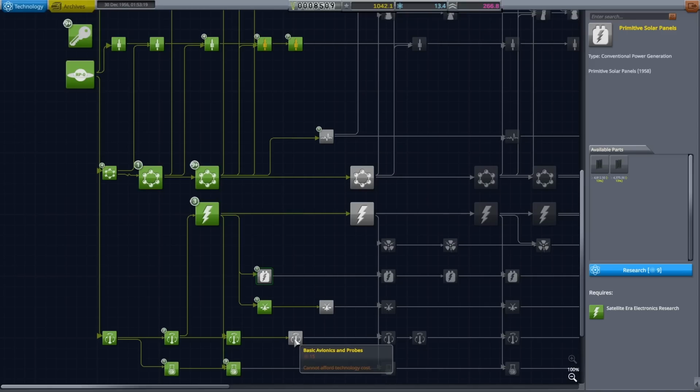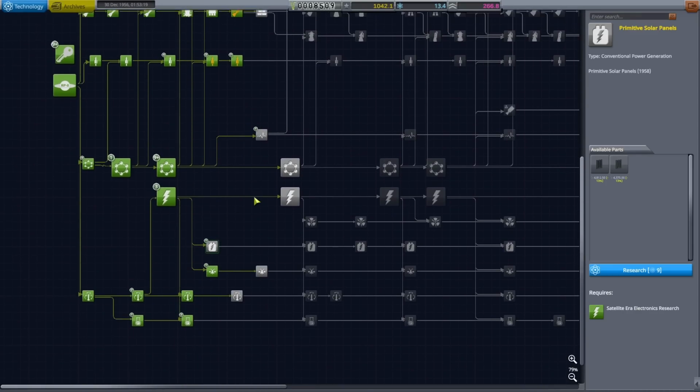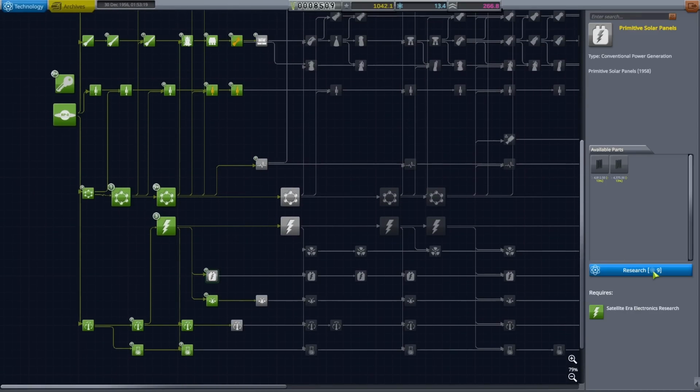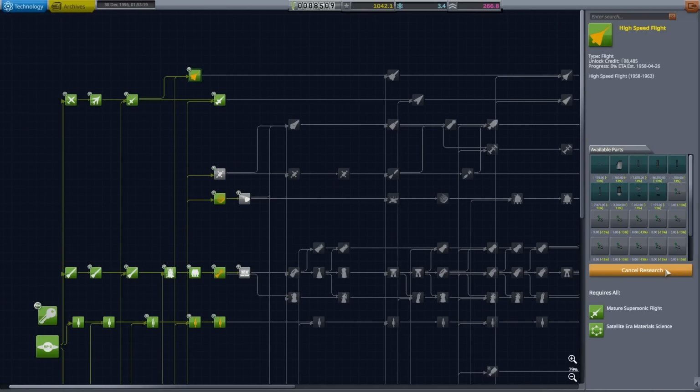I also went and picked up high speed flight, which to this day I still haven't completed. I keep pushing it back in the tech tree because I'm not using it. Not really sure why I spent 10 science points on that. There probably could have been a better investment.